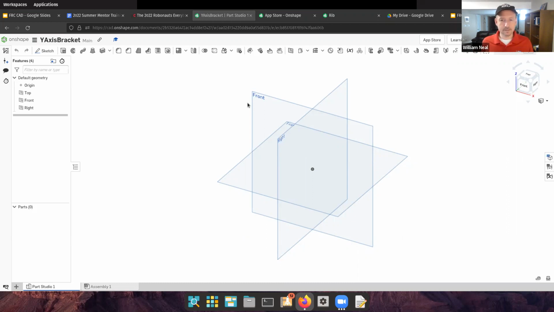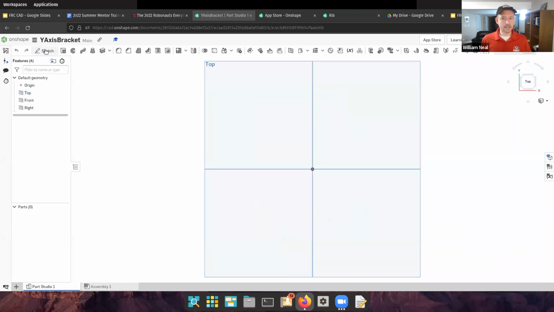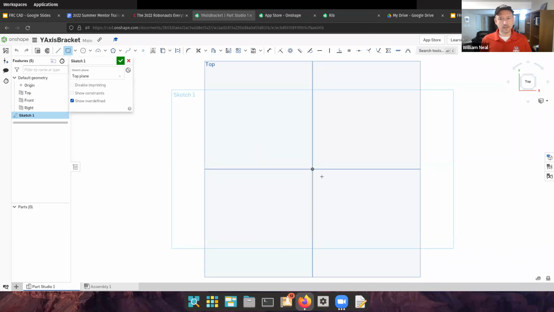So let us start on the top plane again. And I'll create a sketch. Make a rectangle once again. This one I'll kind of make square. And if I recall correctly, this one needs to be something like 42 millimeters here. Click on my dimension. I'll make this one 42 millimeters. But this one, I'm going to make it slightly bigger at 47 millimeters. And you'll see why in a moment.